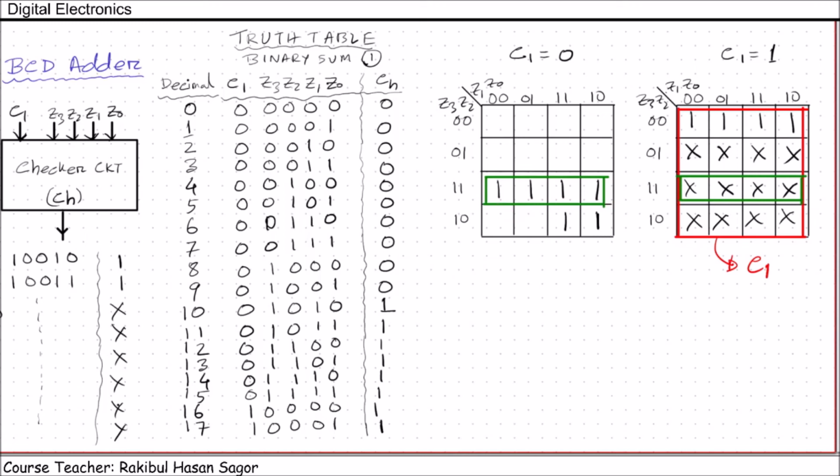Now the name of this green box. This is true for Z3 equals to 1, Z2 equals to 1, so we'll write Z3, Z2. And this is true for all the combinations of Z0, Z1, so we are ignoring Z0, Z1. Now this is also true for C1 equals to 0 and C1 equals to 1, so we are ignoring C1. So the name of this box will be Z2, Z3.